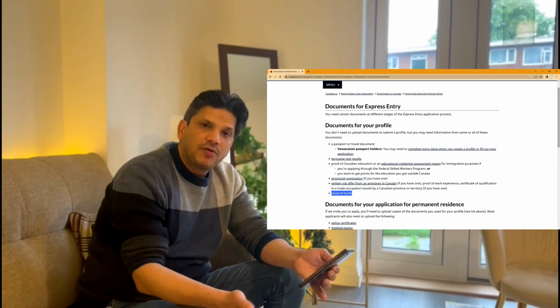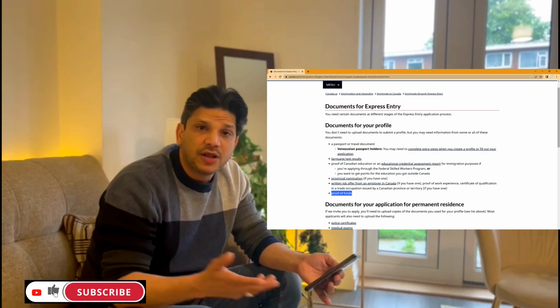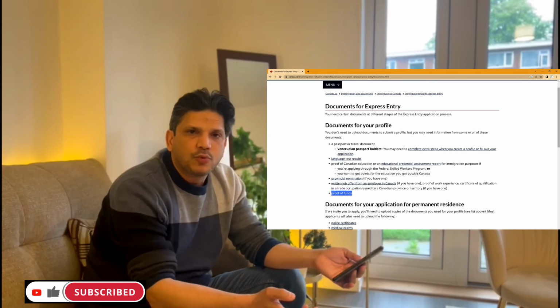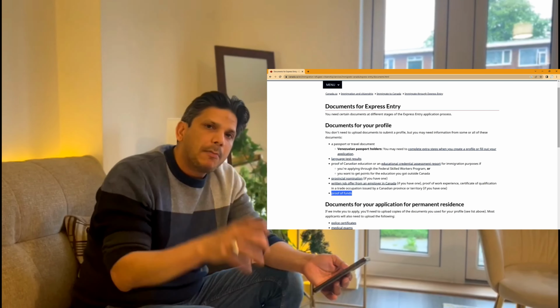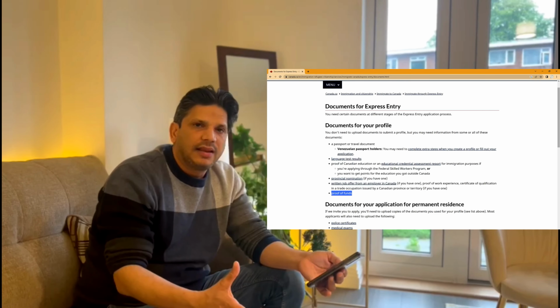And the written job offer. So I'm assuming at the moment you don't have any job offer from Canada, but if you have, then there are extra points for that, so you can use that. And the proof of funds. For proof of funds at this stage, you just need to mention the amount you have. You don't need to submit any bank statement or anything like that.